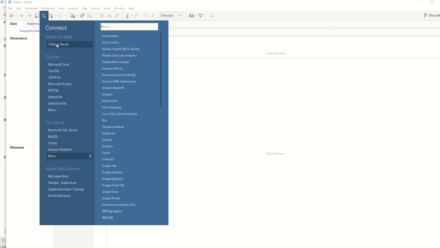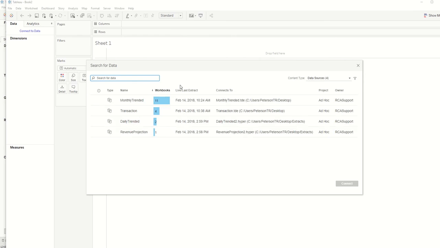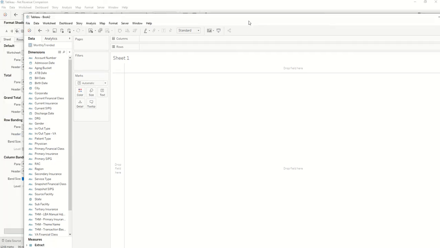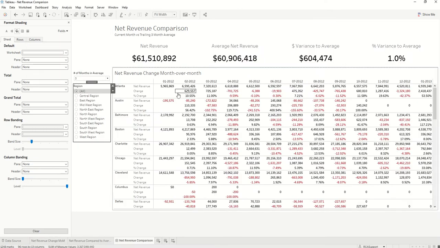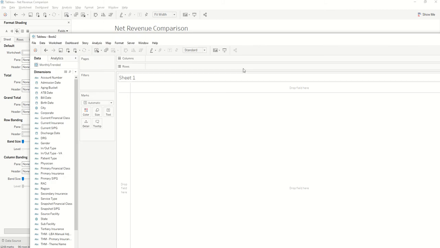So depending on your version of Tableau Desktop, you may have Tableau server up here, or you might find it in this To a Server section. So I'll click Tableau server. And from here, I'm going to choose monthly trended. So as I mentioned, the first thing that I wanted to do is create this table here that shows my month-over-month changes. So let's get started on that.